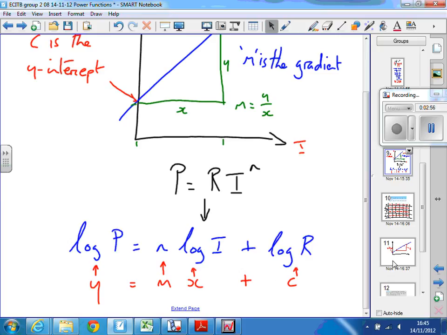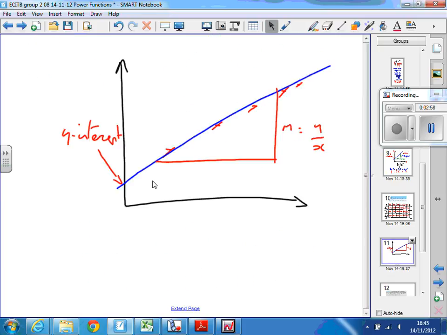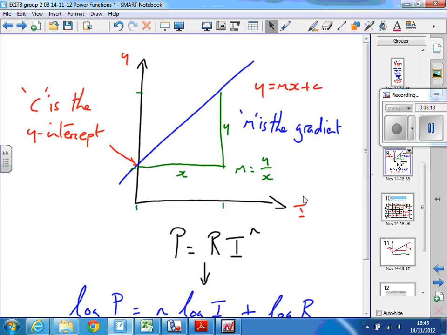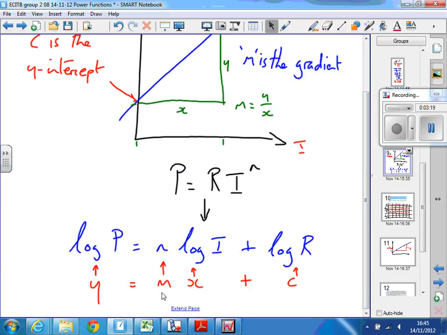If you plotted this, which you have, you've proved that it is a power relationship because you've got a straight line. And that's the first important thing. If you don't get a straight line, think again. Okay? But you have got a straight line, so you know that the relationship is of this form, P equals R i to the n. And now you've done that, all you've got to do is find the values for the gradient and the y-intercept, and you can work out what R and n, what those values are in this formula.